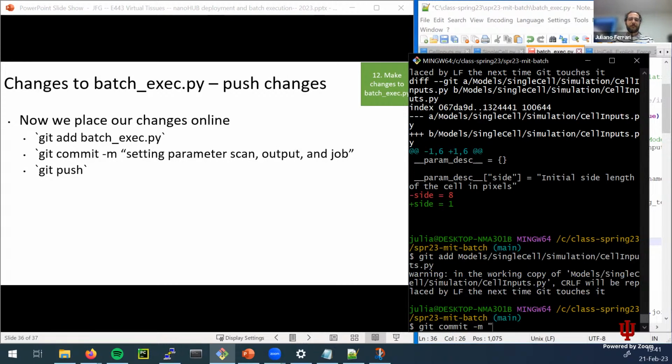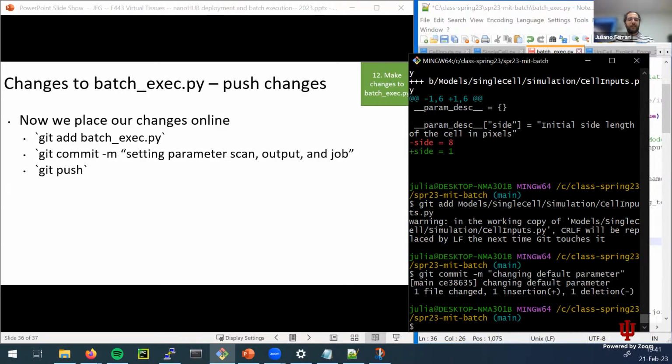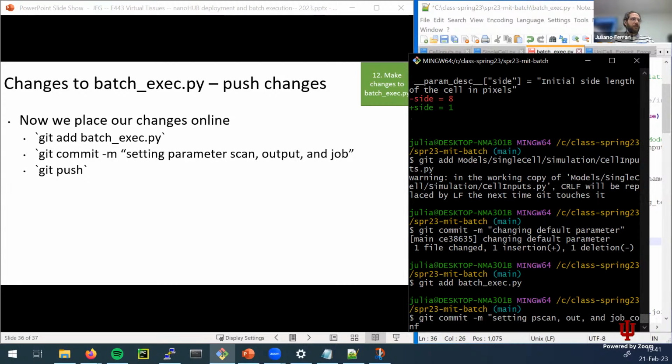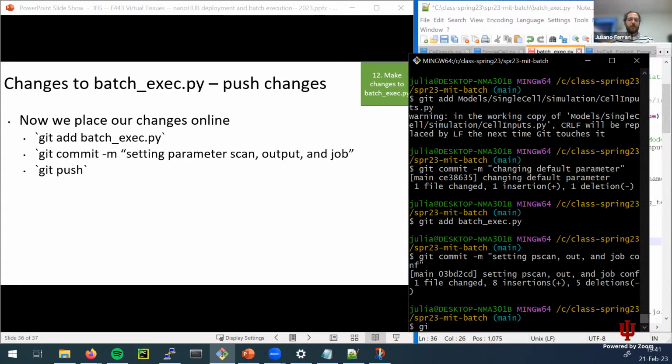Good practice. Changing default parameter. And now I'm going to add the batch exec. Git commit -m. Scan out. Job configurations. And git push.